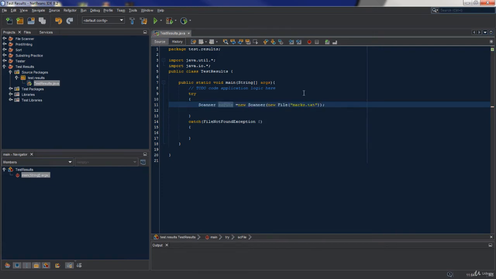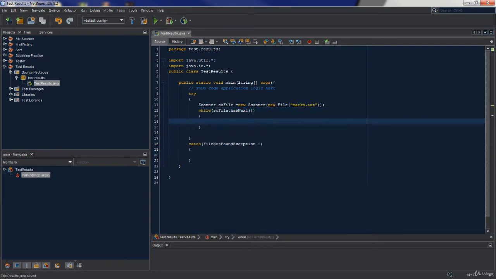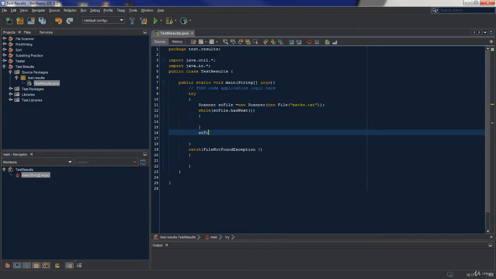Now that we've created our file scanner, we must create the while loop in which it will run through the text file. So while scfile.hasNext, brackets open, there we go, and while we're here I'm going to add the file closer outside of the brackets because once we have finished using it, it needs to be closed. Dot close brackets semicolon, and inside the catch statement I'll create a simple output line saying file not found.